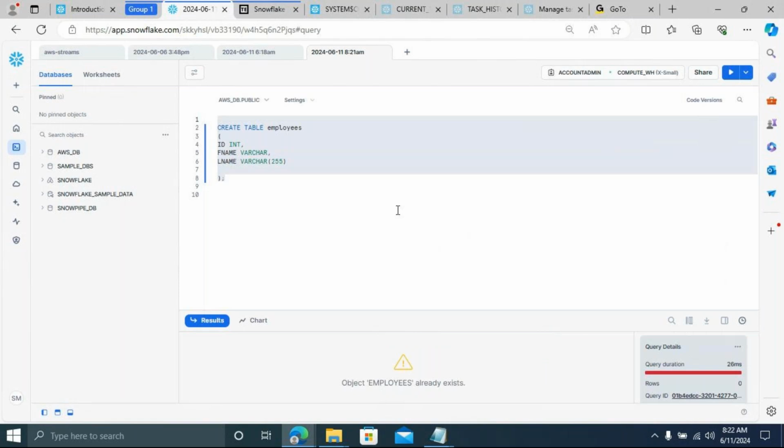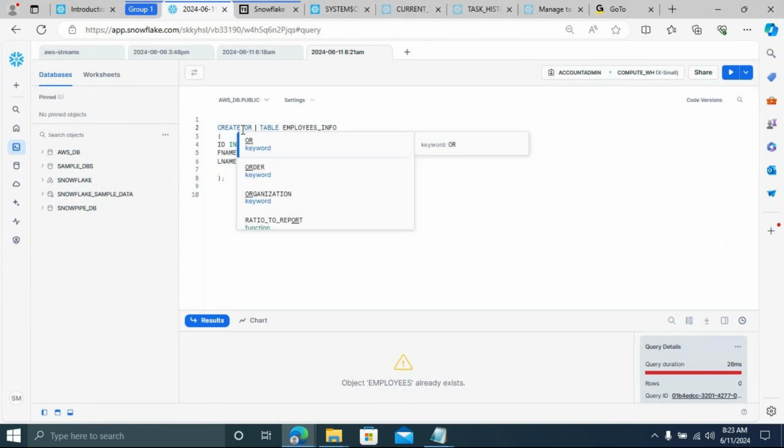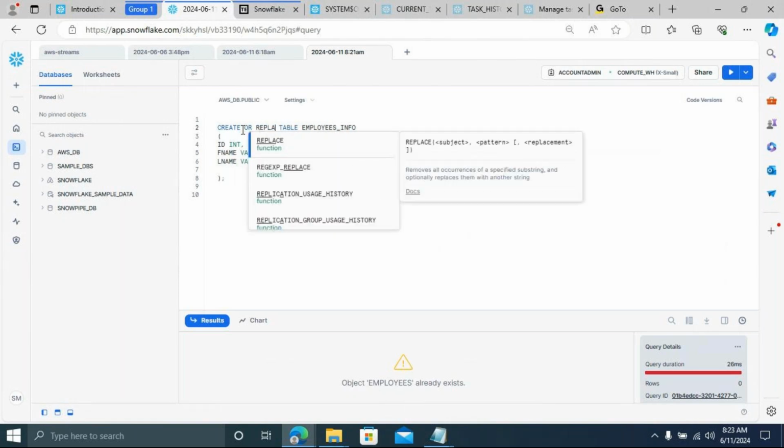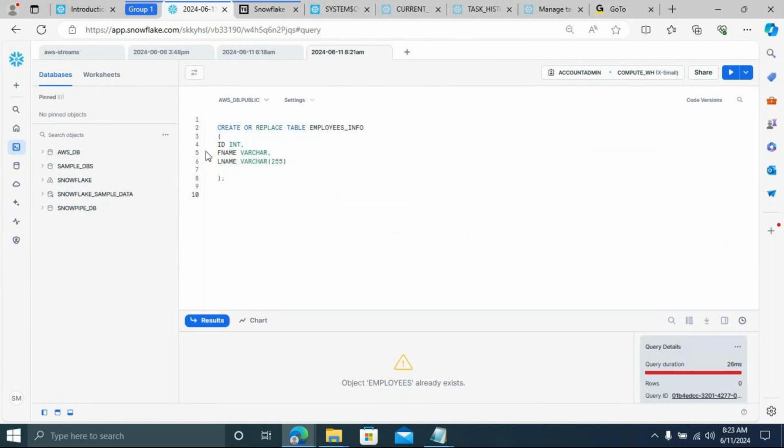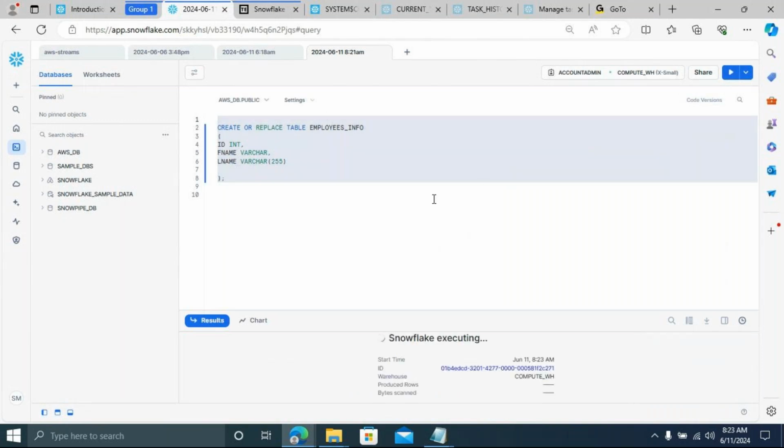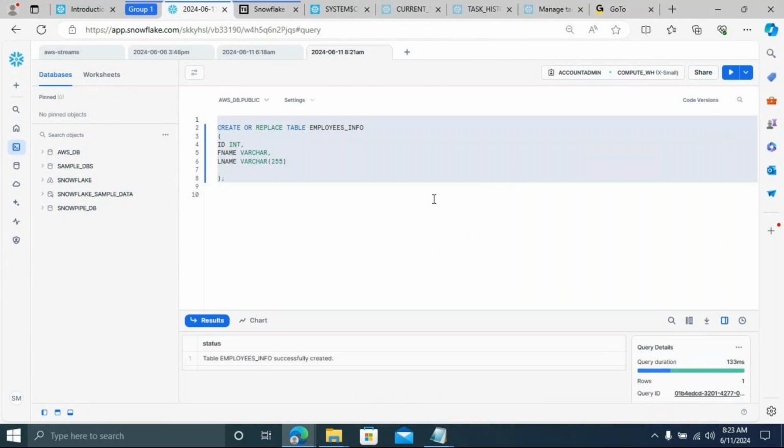It's saying employees already exists. Okay, I'm just going to make it employees_info. Just do one thing, guys: if you are doing it like this, use create or replace. Now the table got created, guys.